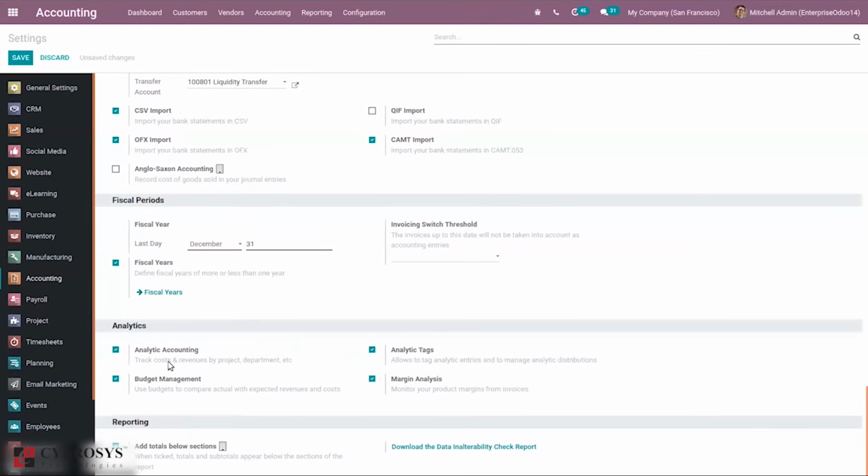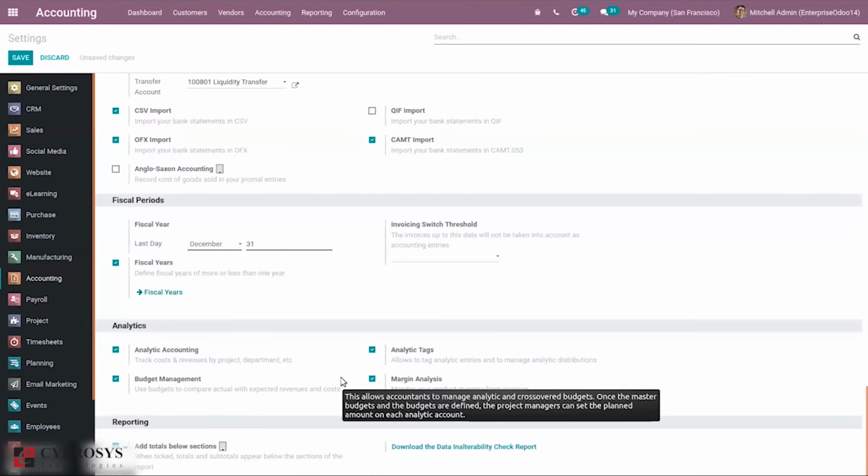Then we have budget management. You can use budgets to compare actual with expected revenues and costs. It is a very important factor for a business organization. Using budgets, we can analyze the performance of a company by comparing the actual amount spent and the planned expenditure. And it is also possible to set an analytical account for your budget.